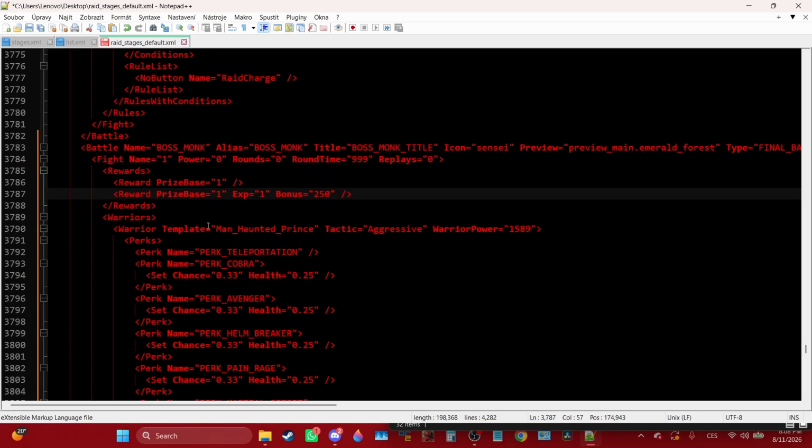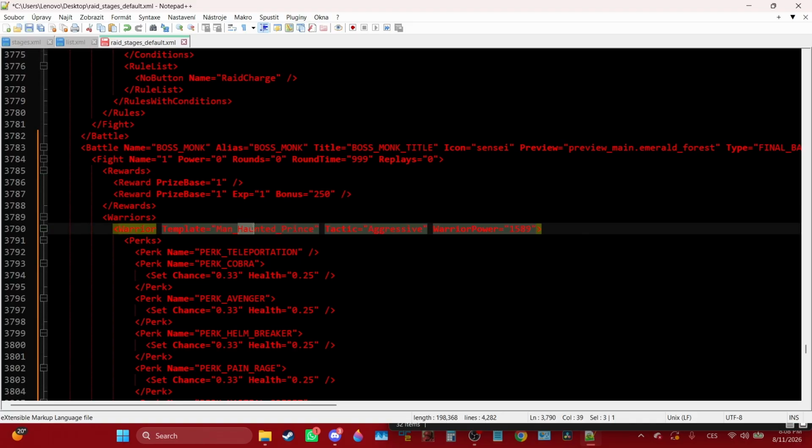And now this is where you put in the warrior template that we did in stages.xml. So we put in man underscore monk, tactic aggressive, that's basically the AI, and then warrior power, that's basically their level, sort of. Now, I don't know how I'm gonna do that because 1589 is apparently, according to it, about level 47. I'm gonna do it to 1805, which should be around level 52.